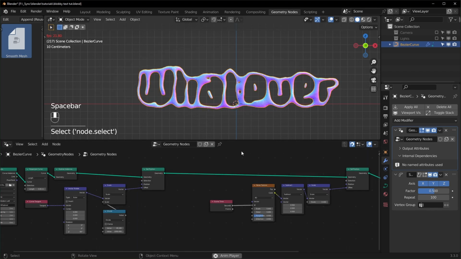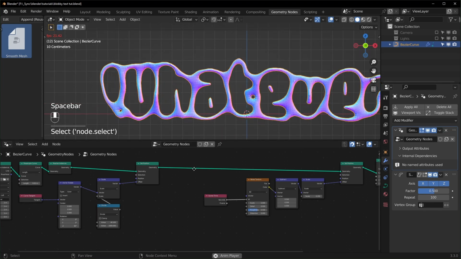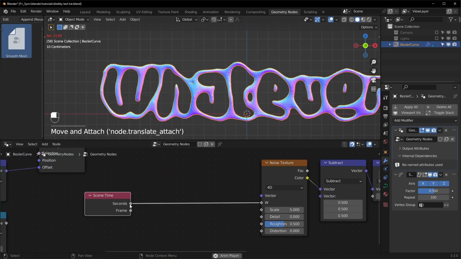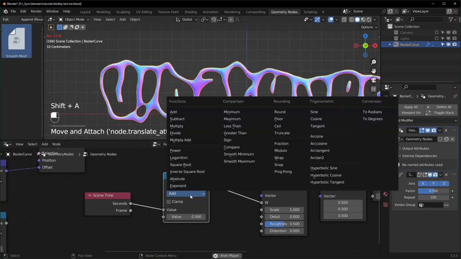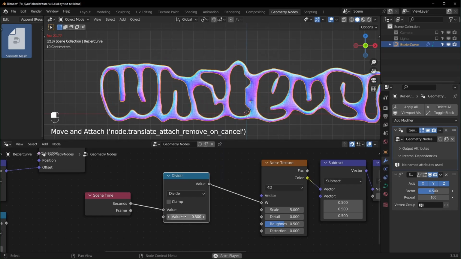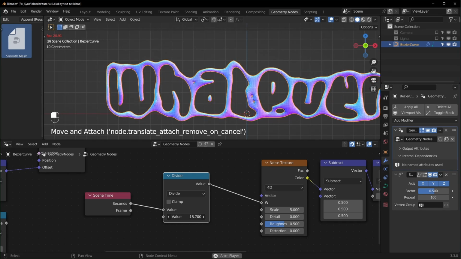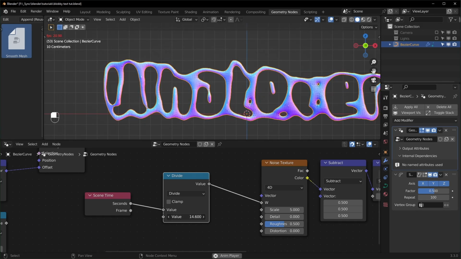Now this is going pretty fast. So if you want to make this slower, what you can do is just divide the seconds right here. We can get a math node, drop it in and set it to divide. And the higher you turn this up, the slower it will move. So you can see it's moving pretty slowly now.